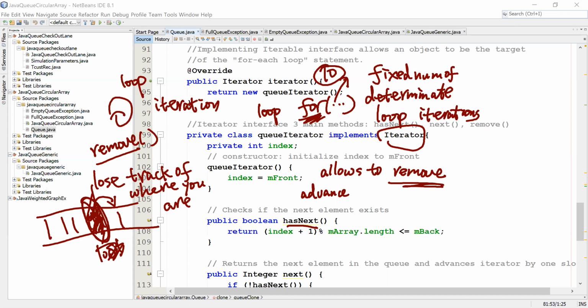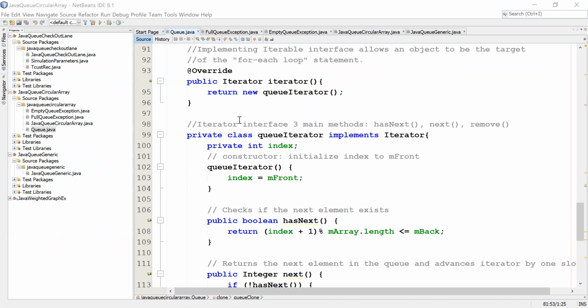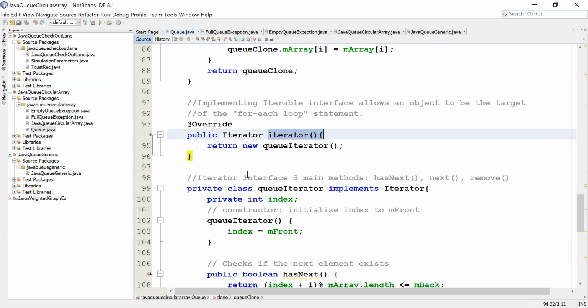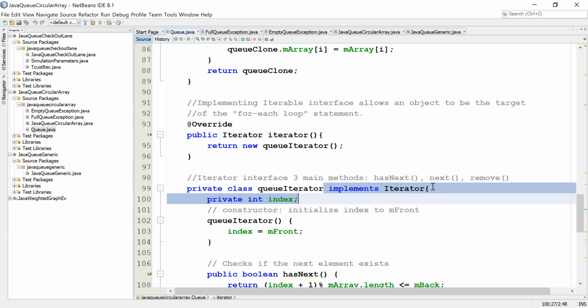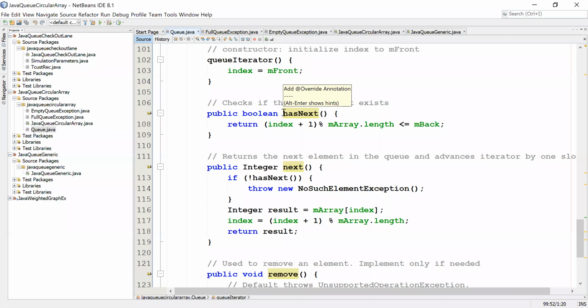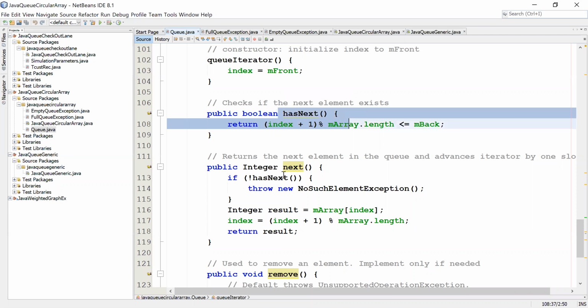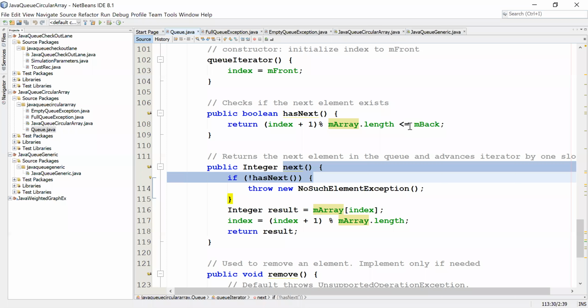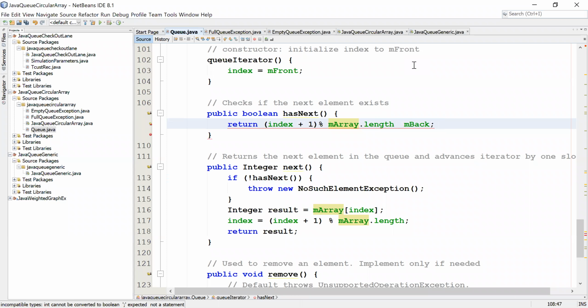Because you may ask, why do we need this? Anyway, this iterator method will return an iterator instance. That iterator instance will implement the iterator interface, and that iterator interface implements hasNext, next, and remove. And I should update here. It should be not equal.